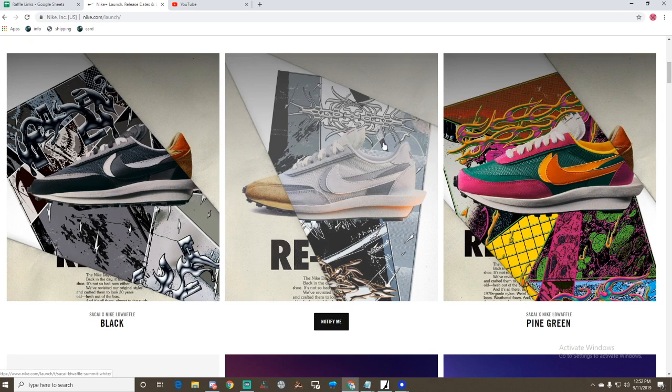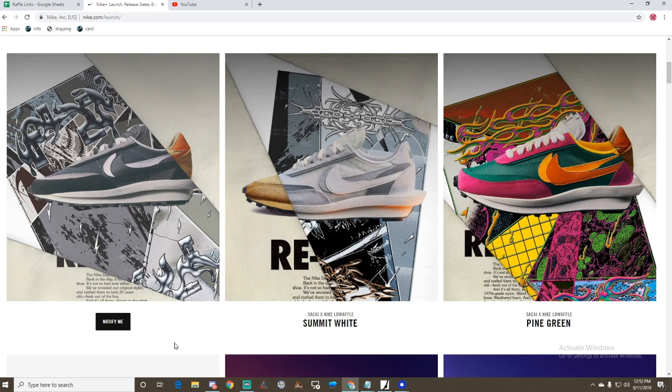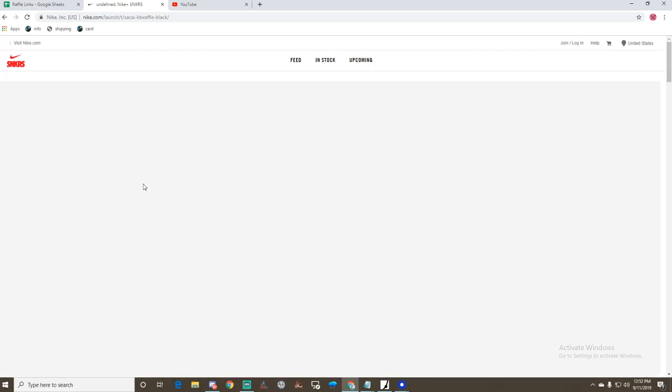Yo, what's up, guys? Today I'm gonna be talking about how to cop the Nike Sacai LD Waffle. These drop tomorrow, September 12th, on Thursday. These are gonna be pretty limited. They're coming out in three different colorways.